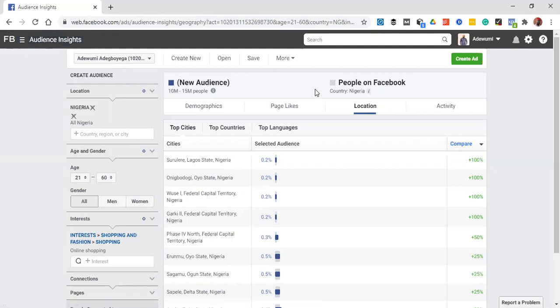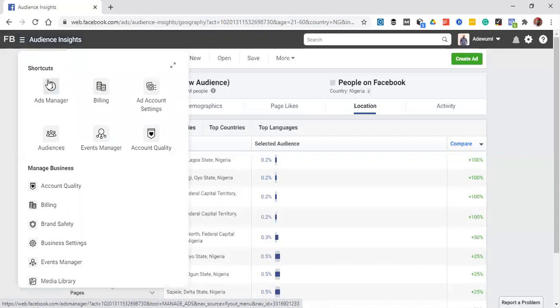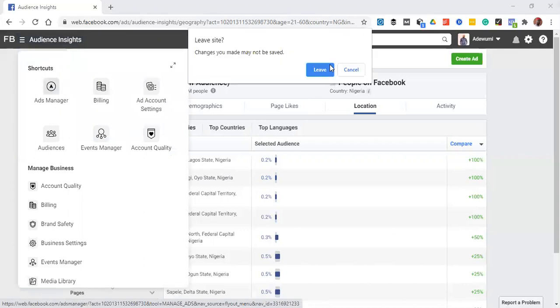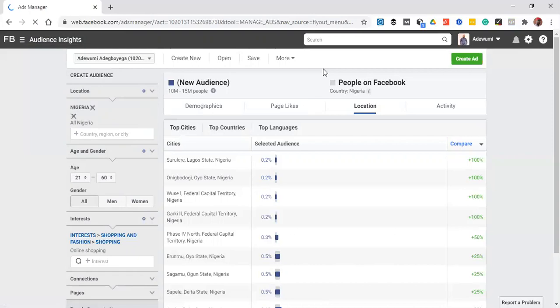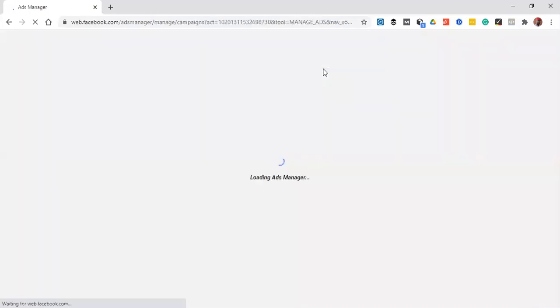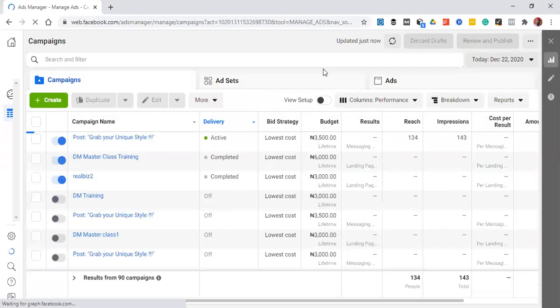But if you are just new with Facebook, start with this site, the audience insight. It will give you an idea of what your audience could be. Do you understand? My audience is giving me 10 to 11, 15 million. So by the time you get to the ad manager, you have to create a campaign. When you get to your detailed targeting, that will give you an idea. Oh, I've done this, I've done that.